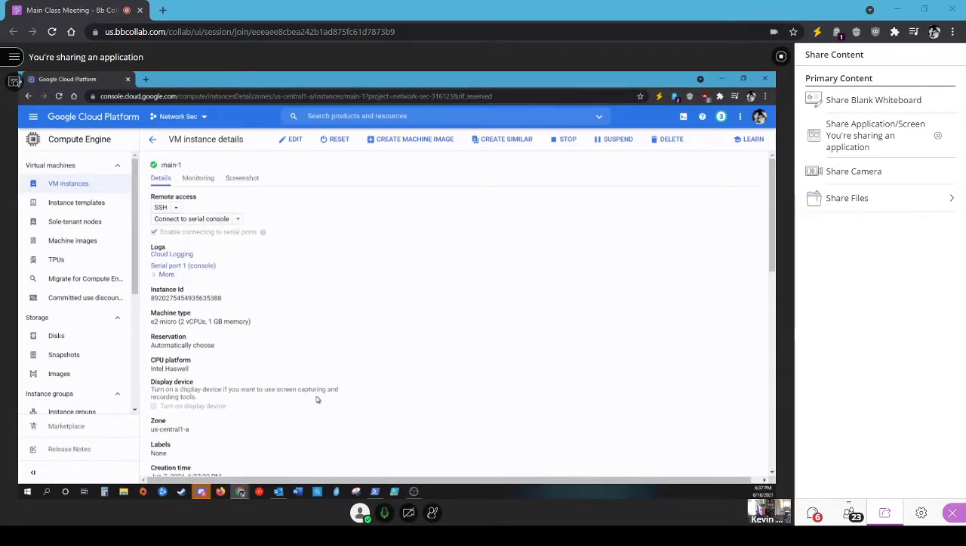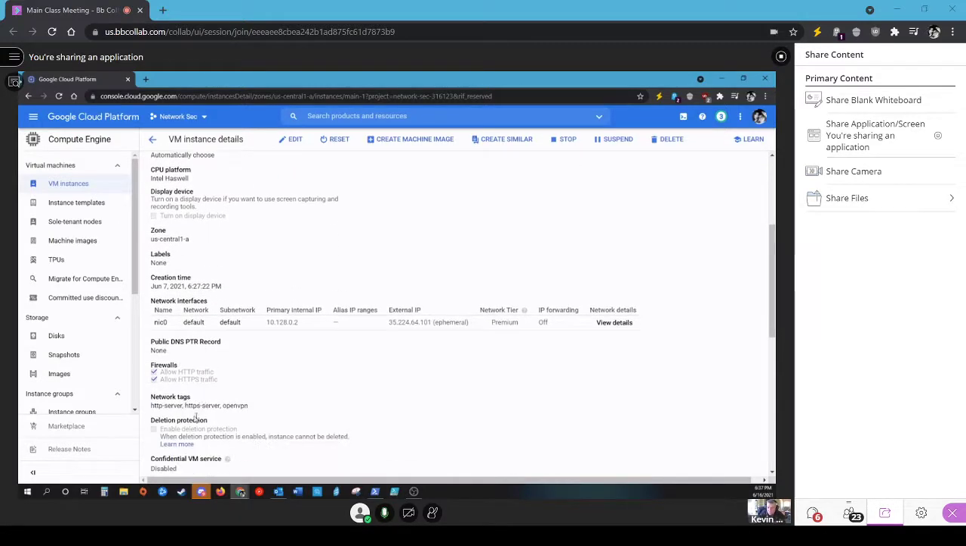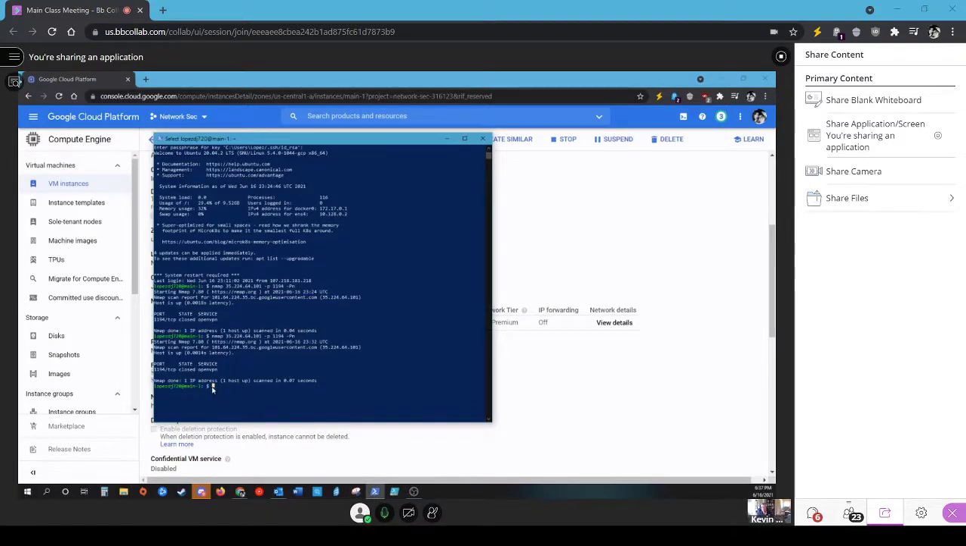Let's see, where are they? I always have a hard time finding it. Scroll down. Network tags right there, under network tags. Yeah, OpenVPN. Okay. And then go ahead and open an SSH to that machine. And this is when I do the Nmap.